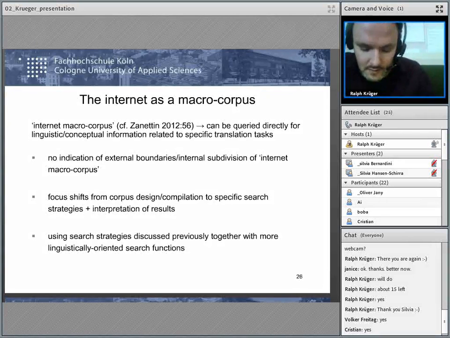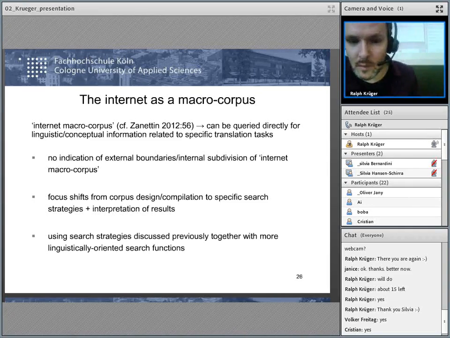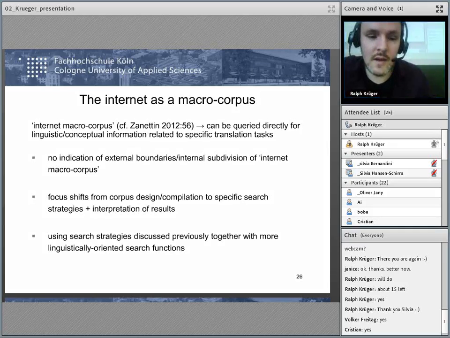Instead of using the internet as a source of corpus text, there's also the possibility to use the internet itself as a macro corpus, which can be queried directly for linguistic or conceptual information related to specific translation tasks. In this case, there's no indication of the external boundaries or the internal subdivision of the internet macro corpus. The focus shifts here from the corpus design and compilation to specific search strategies and the interpretation of these results.